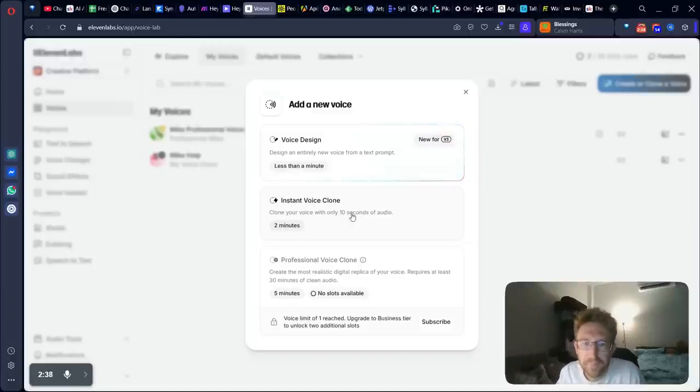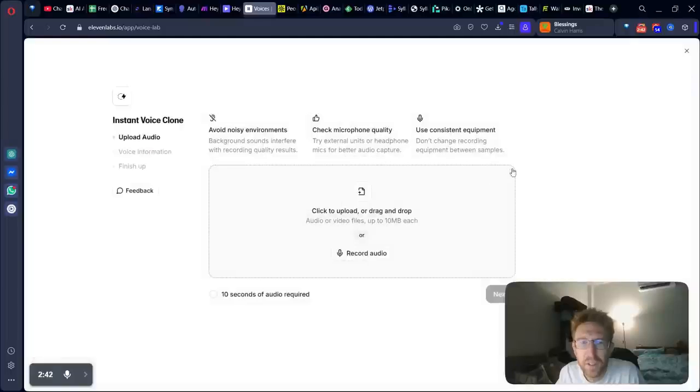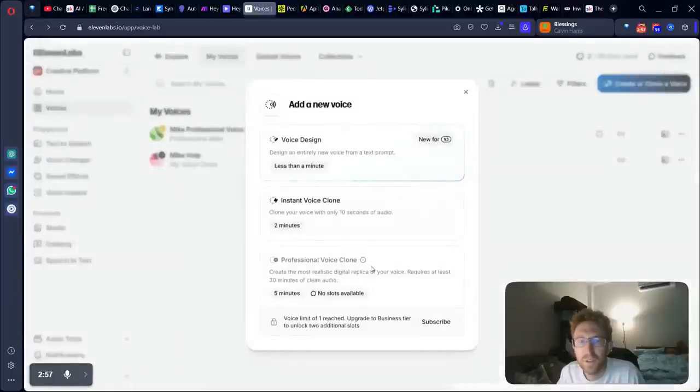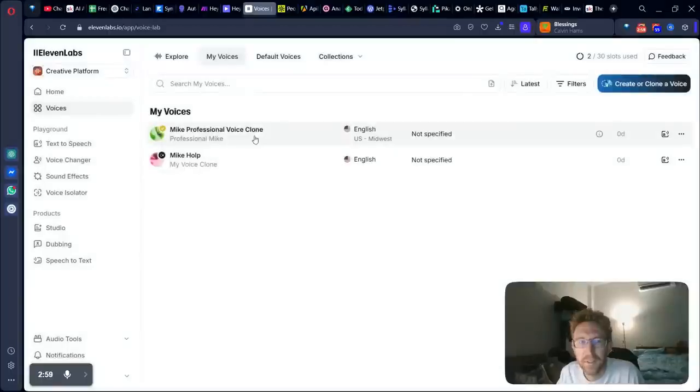I've already got one. And if you want to train it on the instant voice clone, it only needs, I think, like 10 seconds of audio. So it's fairly limited in terms of what you can do with the instant voice clone. But for most cases, it's going to be good enough. But if you want a professional voice clone, I do recommend upgrading to the creator plan.